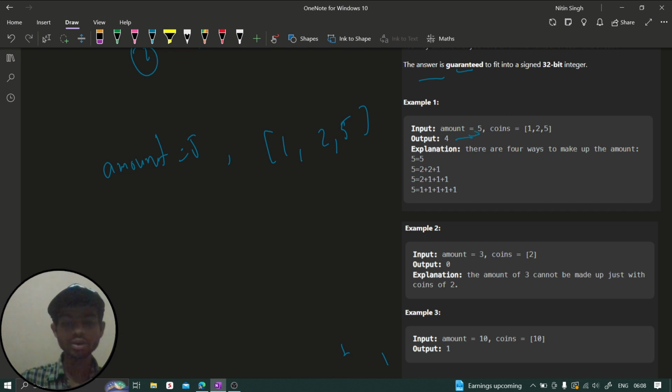I know I'm going a little fast, but I hope, guys, it's a simple problem. We are given one array and one integer, and we have to find out how many possible ways we can get that particular amount by using the coins, right?